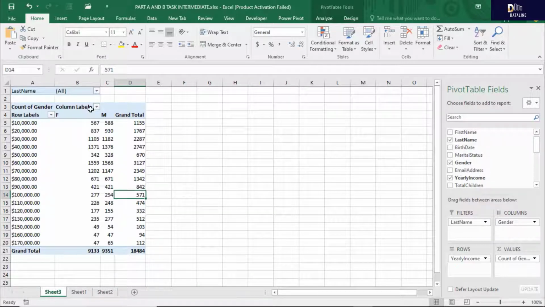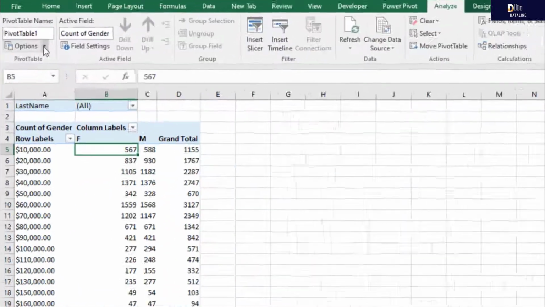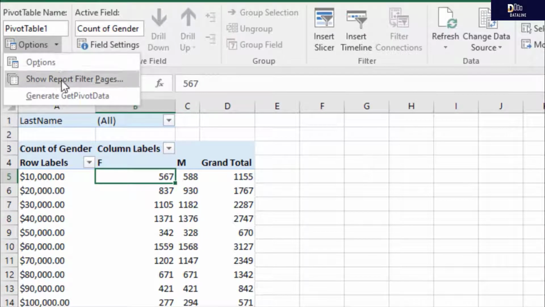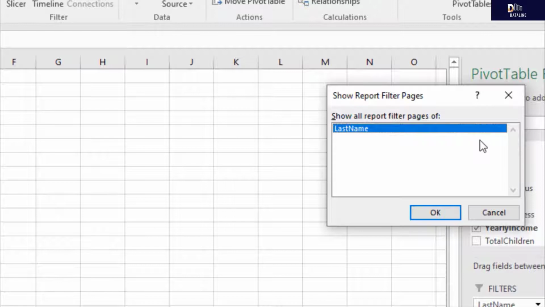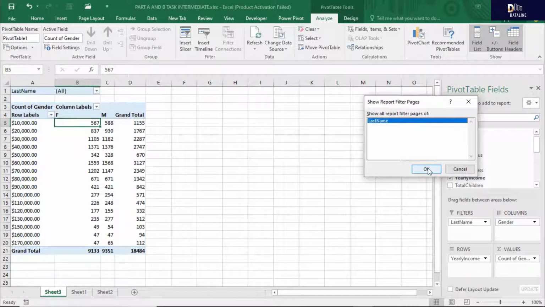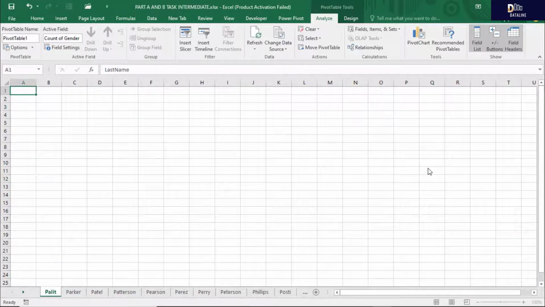So for you to do this very fast, just click anywhere in the pivot table and come to Analyze, and come to the Options here. Click this drop down, then Show Report Filter Pages, then Last Names, show all report filter pages of last names. Yes, then you will see the magic that happens now. Can you see what's happening here now? Can you see that Excel is creating each sheet per surname automatically without stress?